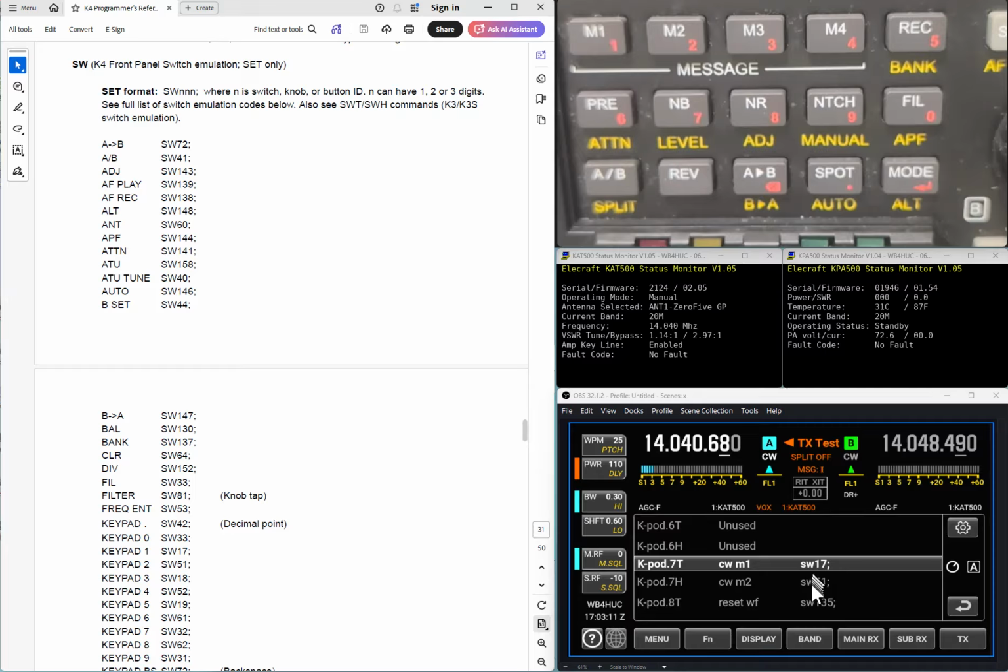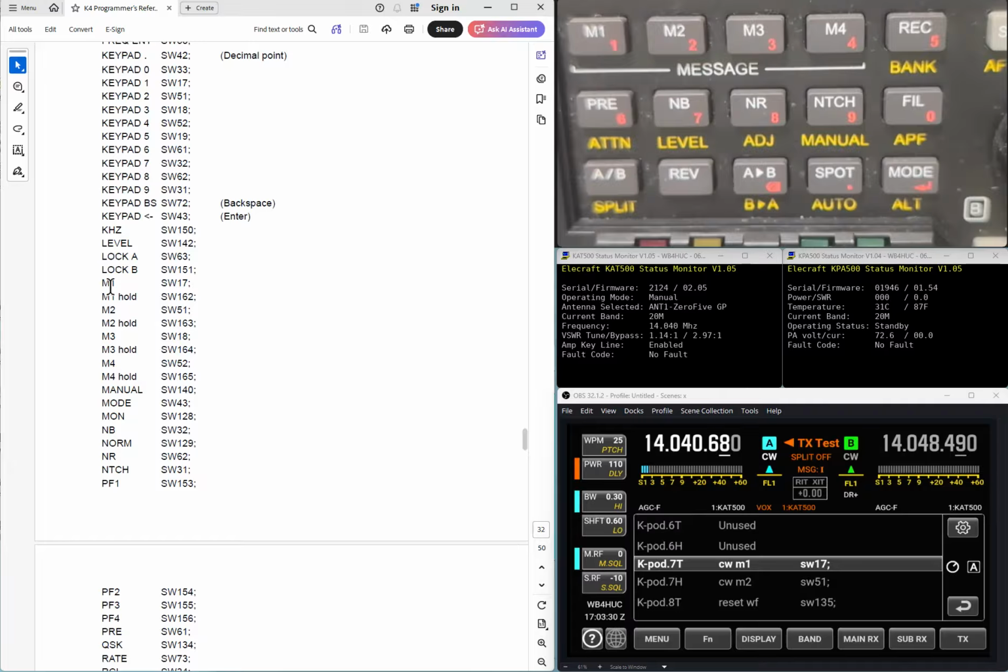Well, what is SW17? What is SW51? Well, those are documented. If you go over to the documentation, the SW is the command, and then the number indicates which button on the front of the radio you want to push. So if we go down to M1, that's 17, semicolon. That's what we did, SW17, semicolon. And then if we go to M2, that's SW51, semicolon.